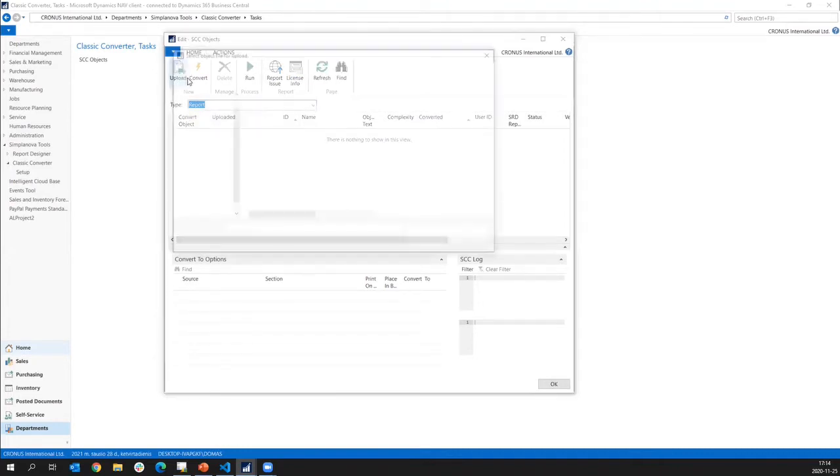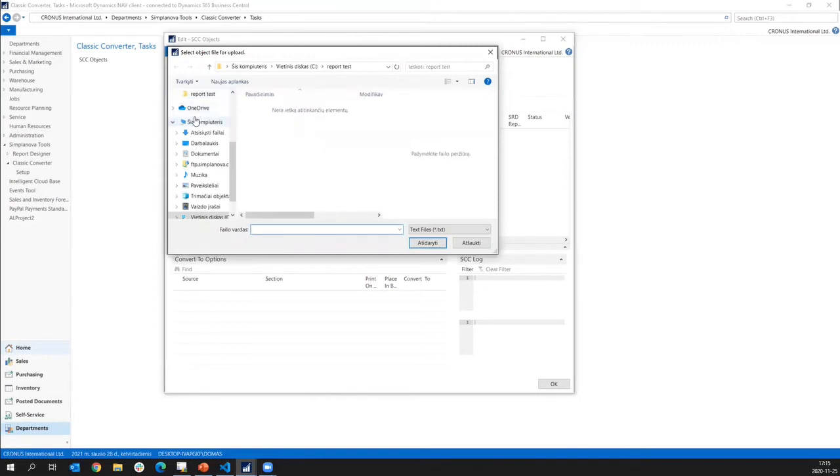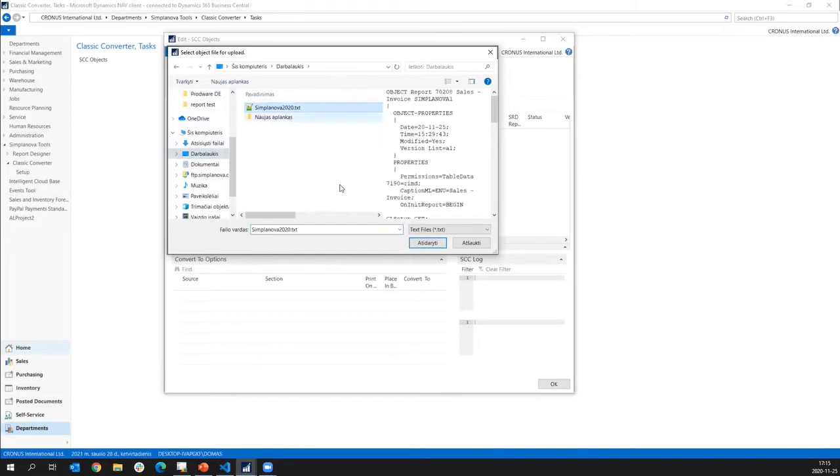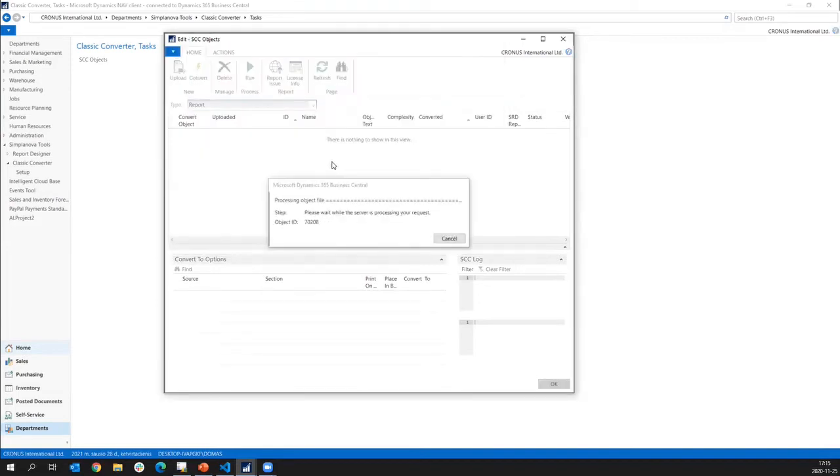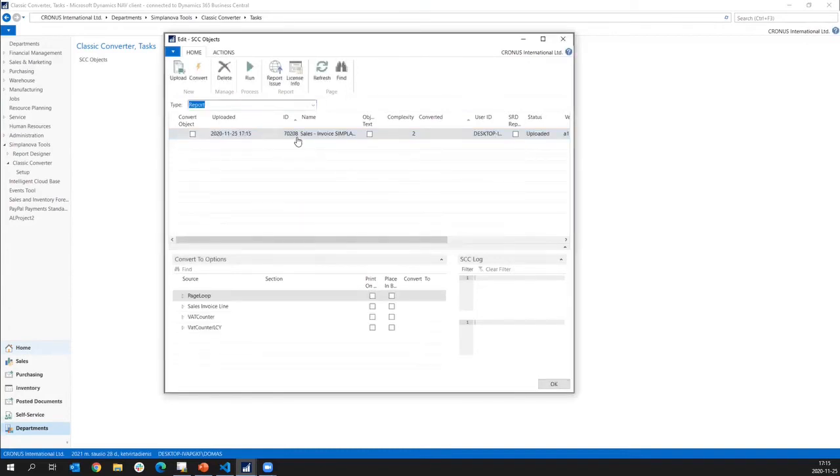I will upload the report. It's on my desktop right here. Let's open it. Okay, so here is my report, the sales invoice. One really important thing is complexity. And right here you can see that the complexity is 2 points.